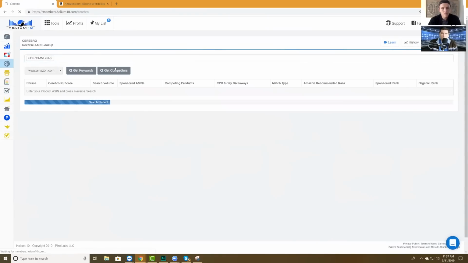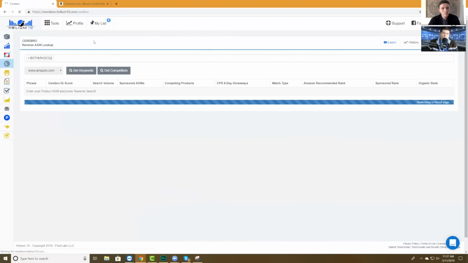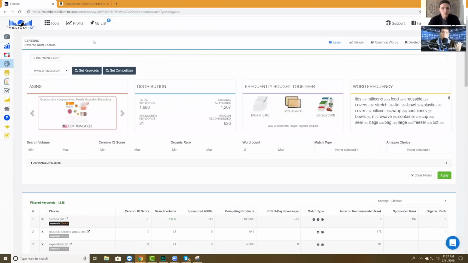Now, by the way, this is a reverse ASIN lookup. What reverse ASIN means is different from Black Box or Magnet, where we enter a keyword or fields and get back products or other keywords. Here, we're entering a product, an ASIN, and we're going to get back the keywords related to the product. As you can see here, we found 1,628 keywords.